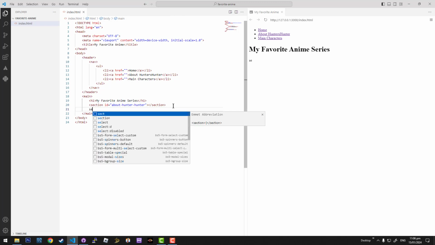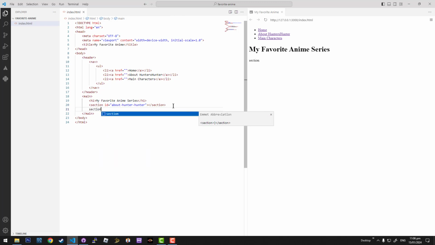Our second section with the unique ID main characters. Within each section, we can add images and text to make our web page more engaging. For example, in the About Hunter x Hunter section, we can add images and paragraph with information about the series.